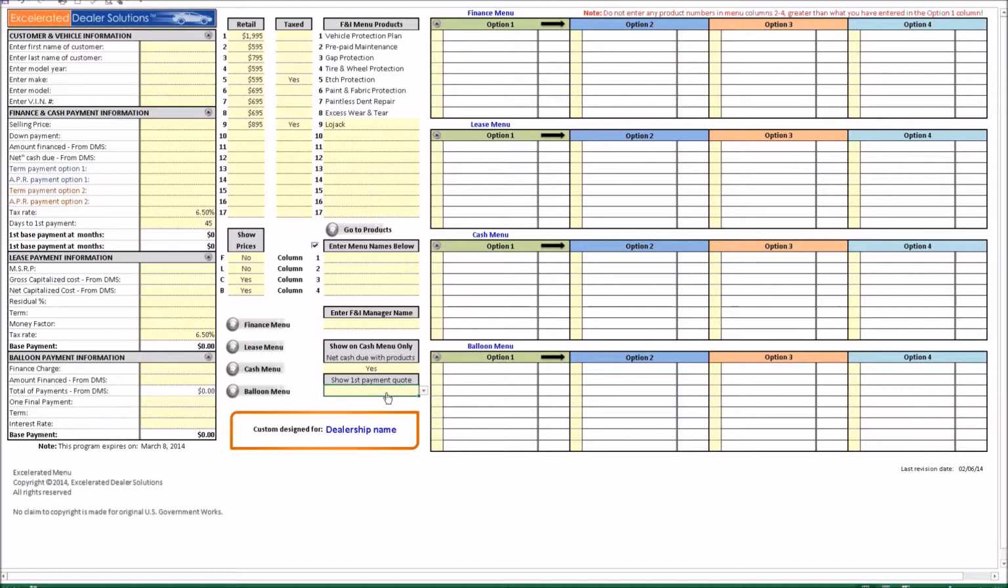This is great if you want to do a finance conversion by giving a cash menu. So in this example, so we can illustrate how that's accomplished, we'll say yes. Keep in mind that this first payment quote is going to be based on the first term and APR option when you set this information up.